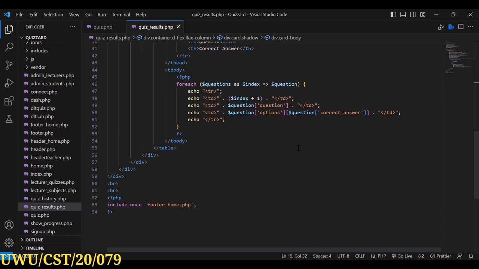So this code basically calculates and displays the quiz results, inserts them into the database, and shows the questions with their correct answers in a table format.